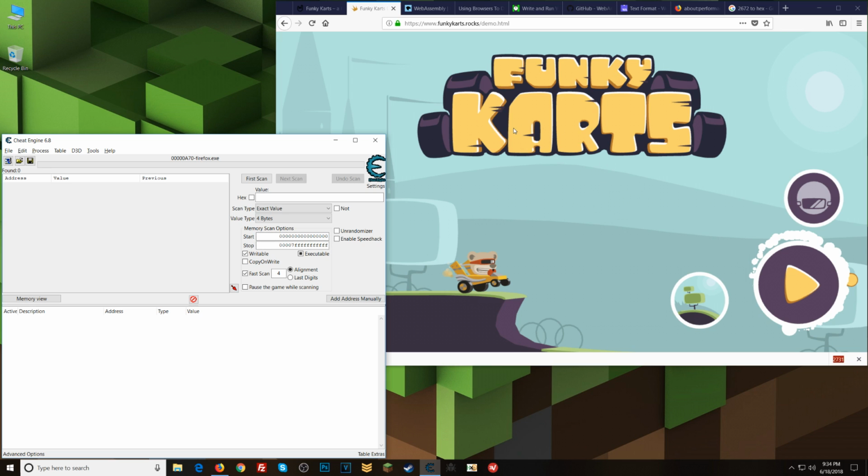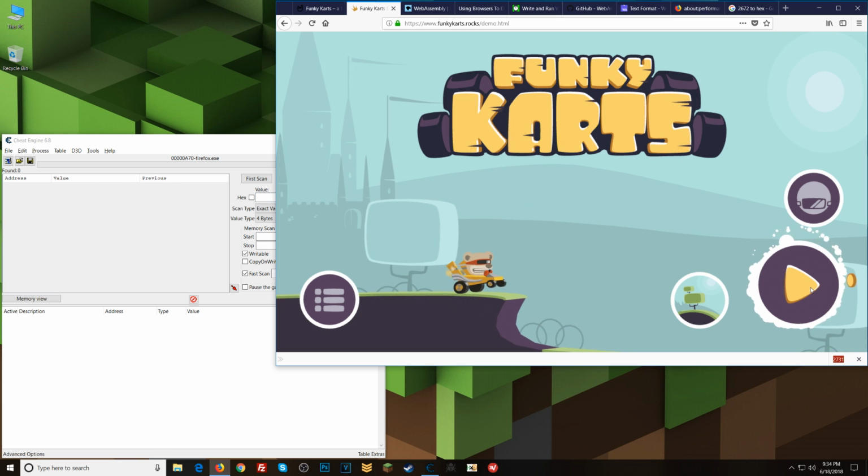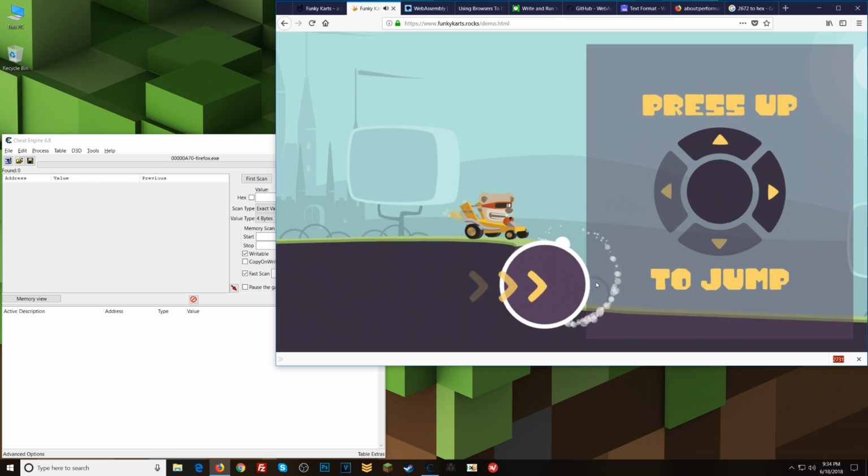WebAssembly, the way it runs, it's more or less like you're not playing a browser-based game. Just assume that you've downloaded from Steam a fully-fledged game. Think of it like that, all right? So we can just keep this on 4 bytes. And the first thing that we're going to search for in here is coins, because that's an easy thing.